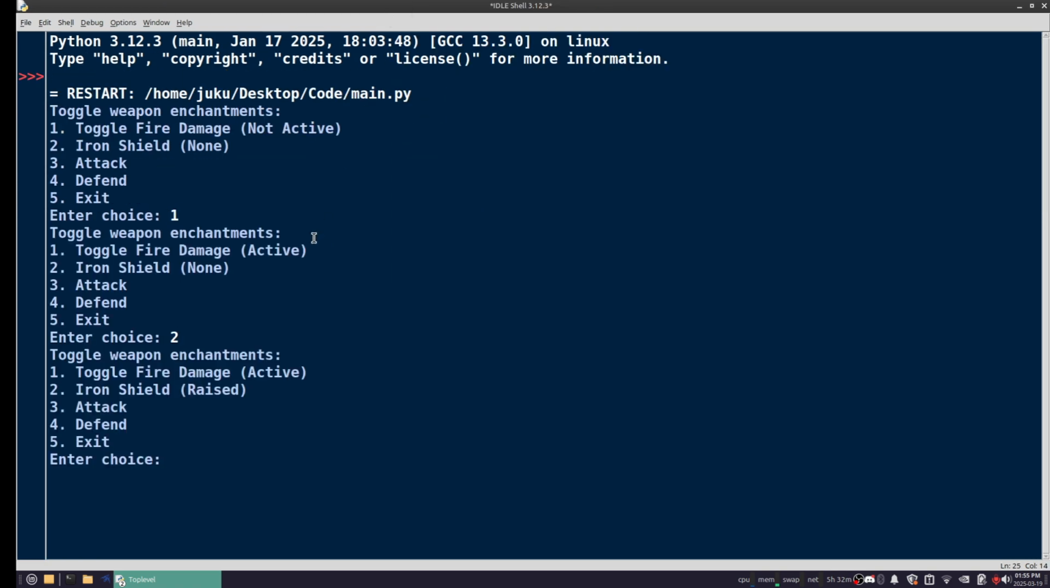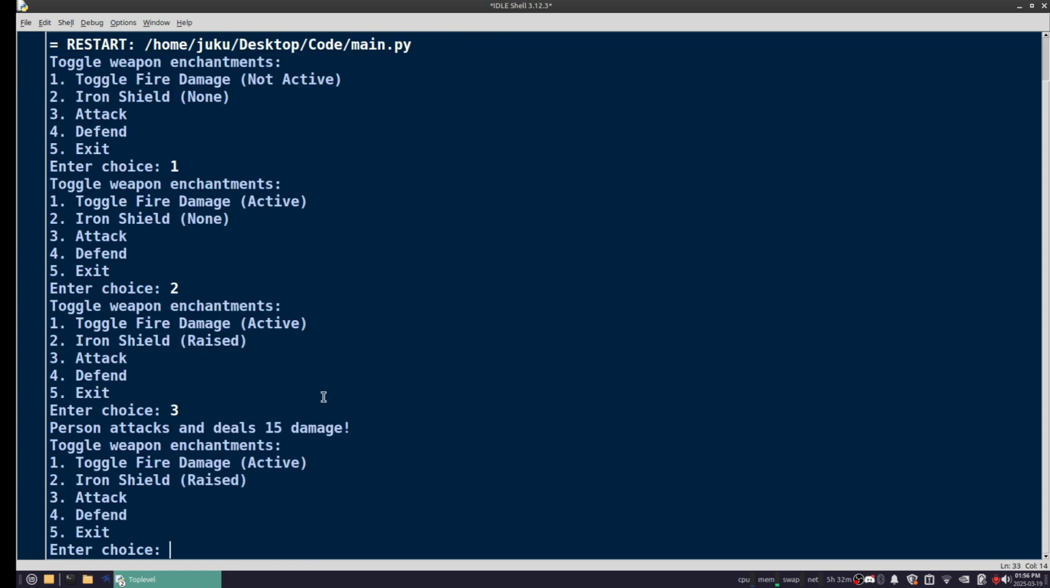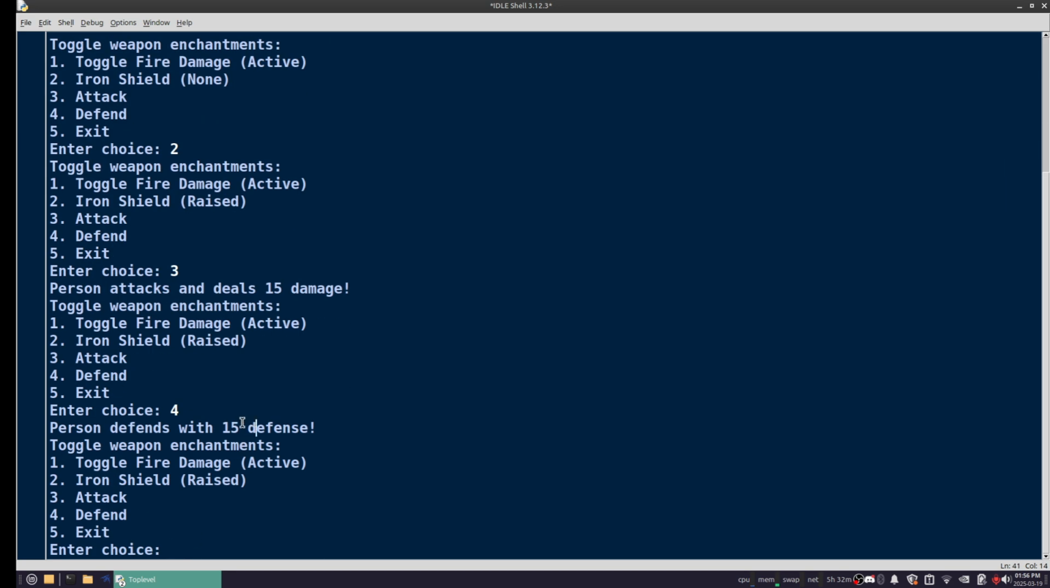1, 2. Right, now our shield is raised. Our fire is active. We'll press 3. And then that says 15, which is what we expect. And the shield should give us 15 as well. And it does give us 15.